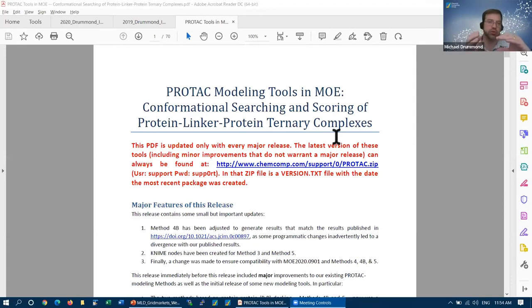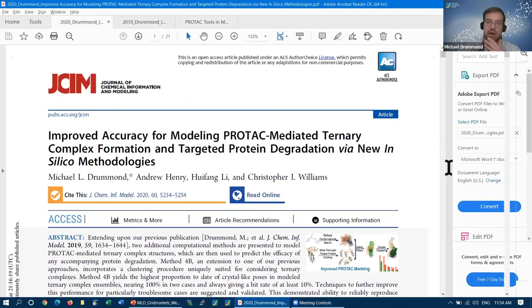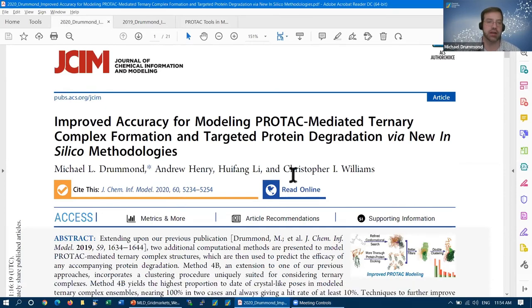But when you have this ternary complex through a PROTAC, it's not just a pocket. Now you have that second protein. You have the linker guiding where the protein interacts. So it gives you a lot more handles for selectivity. It is challenging, but it is something we have done. This is actually an open access publication you could look into in the Journal of Chemical Information and Modeling. Just search for my name and PROTACs or something like that.